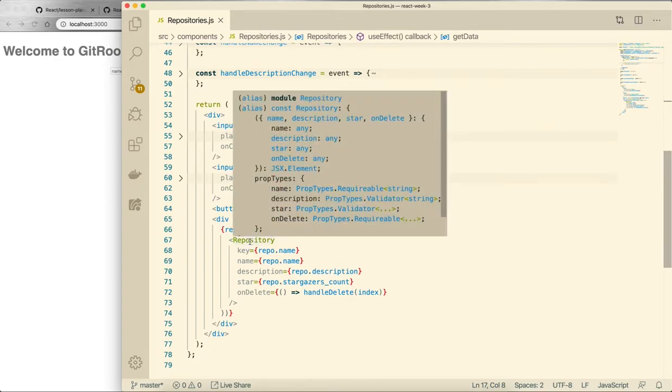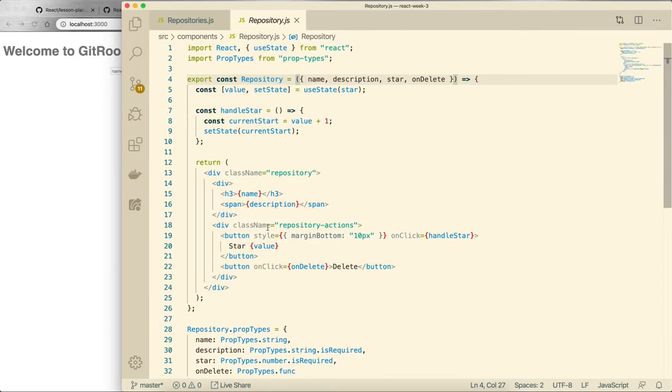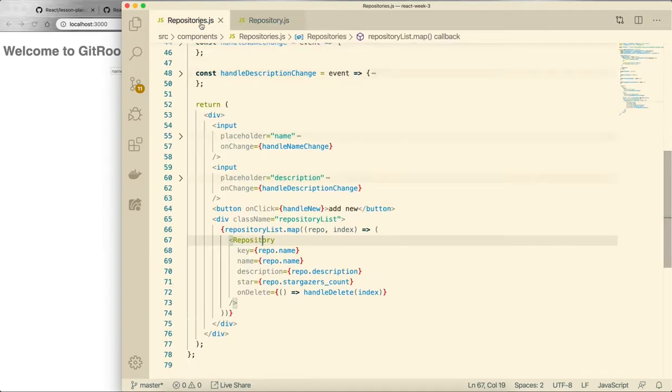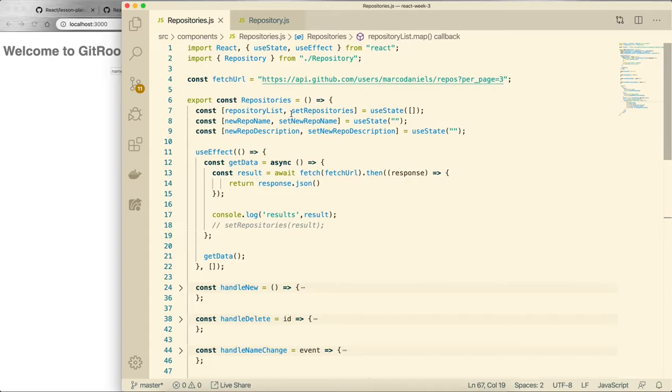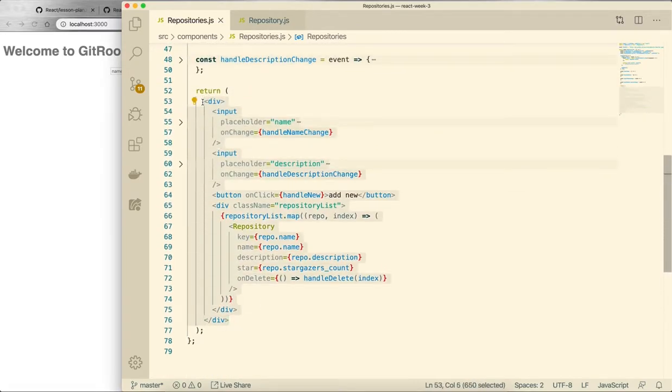As in the previous class, the repositories component contains a map of repositories, and then it prints out another component called repository. So these are the two that we're going to be looking at, basically. As we know from how a React component works, when it gets rendered, whatever is inside of the return function, all the JSX, gets printed. So as you can see here, we have an input and then another input, then a button, and then a div with a lot of repositories.